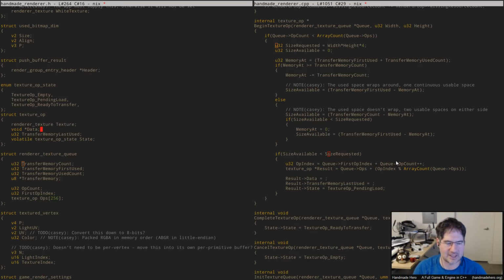Now all we have to do is go in here, get the op in question, get ready to fill it out. We know where the data is. It's just the transfer memory of the queue plus the location at where we want to put it. We know exactly where the transfer memory last used is going to be. It's just going to be this memory at location plus the total size that we requested. And that's it, right? That's the end of it.